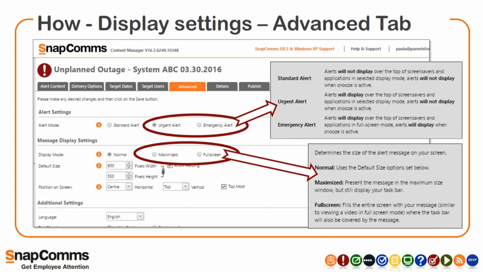Urgent and emergency, what they give you are some options for better cut through, if you will. And the descriptions are here in these call-out boxes. I won't read them verbatim. But urgent, emergency, this is what lets you go full screen, show up on top of something, people that are in full screen mode. A standard alert is not going to interrupt someone if they're in full screen mode.